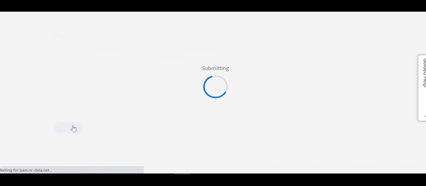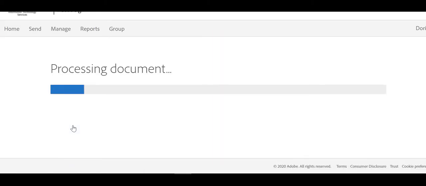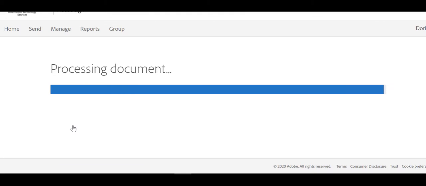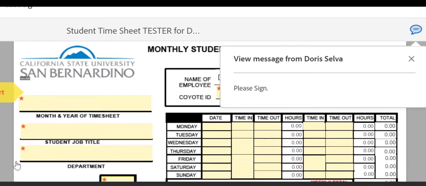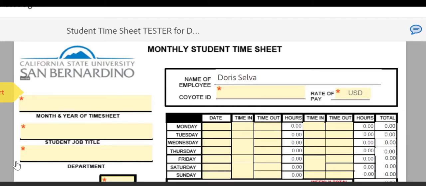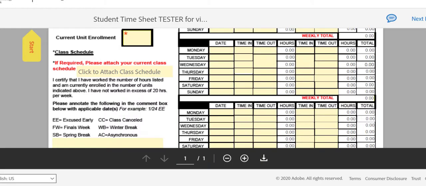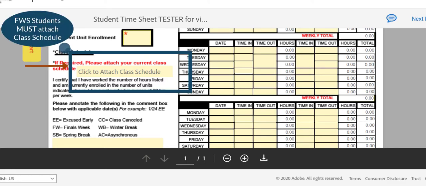Upon opening the timesheet, you will be required to fill out the fields that you might be familiar with if you were a previous student at our campus. If you are a new student employee, you must fill out all of the fields that have a required indicator, and that is the asterisk that we see here. If you are a work-study student, you are required to attach your class schedule. You will attach it as an image or a PDF.